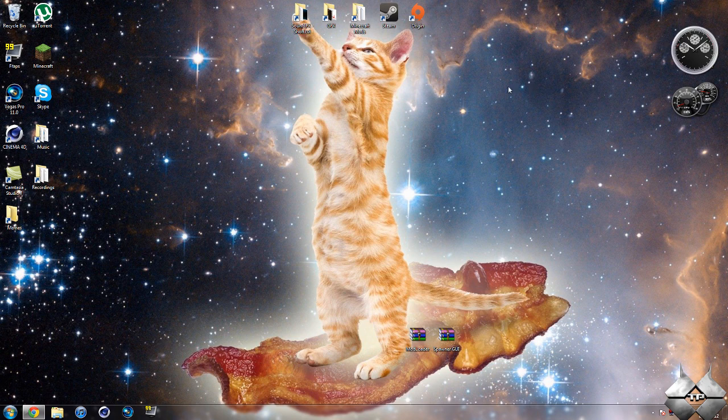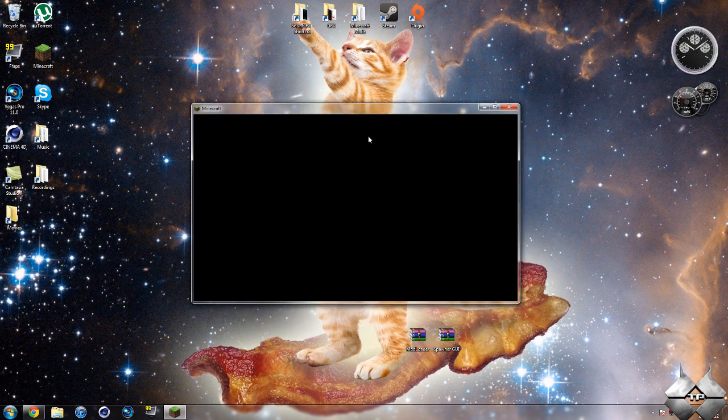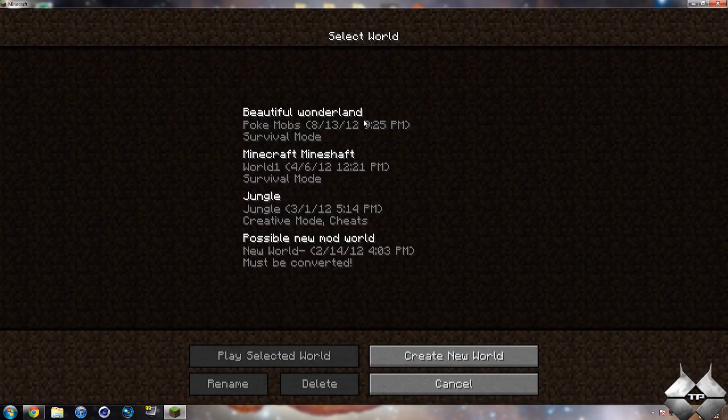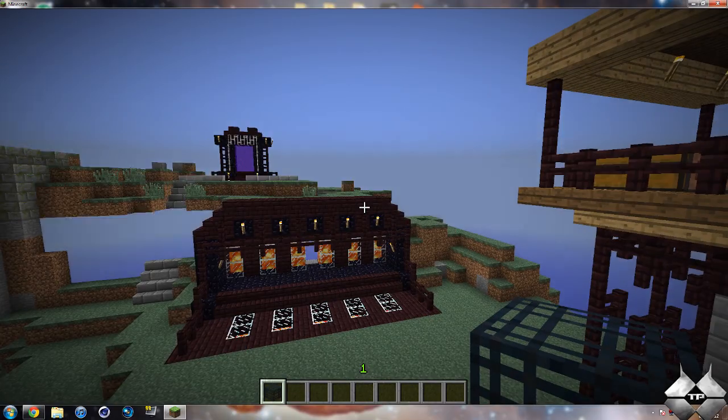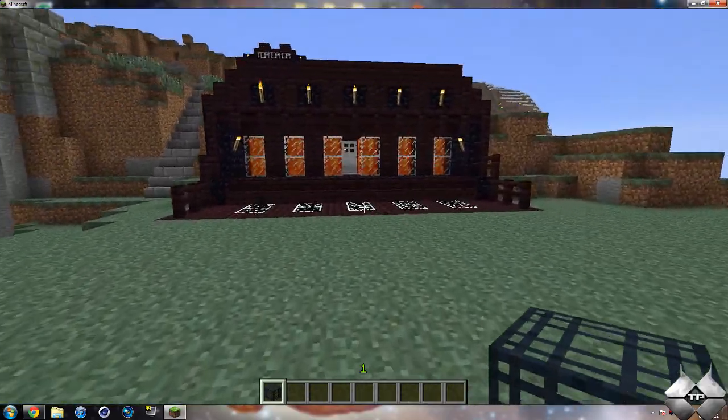Today's mod tutorial is going to be on the Spawner GUI mod, and what this mod does is it allows you to change what mob spawns from a mob spawner. So let me go ahead and open up my Minecraft here. Hop in my world, and I'll show you how to use this mod. I am flying right now, apologize for that.